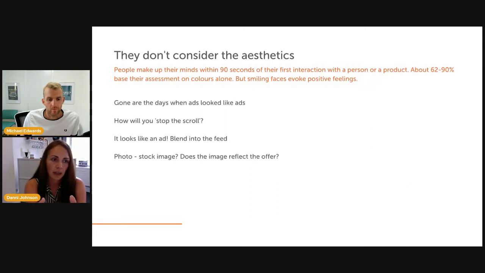Consider how your ad will stop the scroll. If your ad looks boring and it doesn't stop the thumb scroll, then that's a problem in itself. Your photo as well: if you're using a stock image, that's okay, but is it actually relevant to what your message is, and does it reflect the offer?